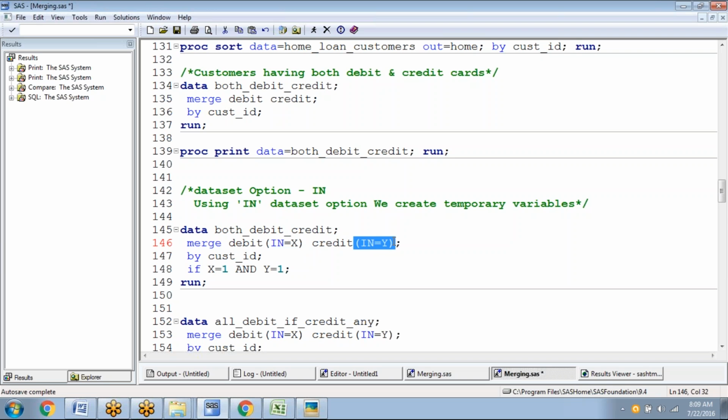After the input data set names, you need to write an equals to some temporary variable. You can give any temporary variable here. It can be X or var1, var2, or X or Y. It can be anything. The meaning of this is X represents debit and Y represents credit. So internally when SAS processes, it creates these temporary variables and these temporary variables represent the data sets.